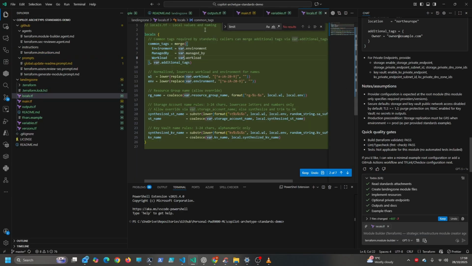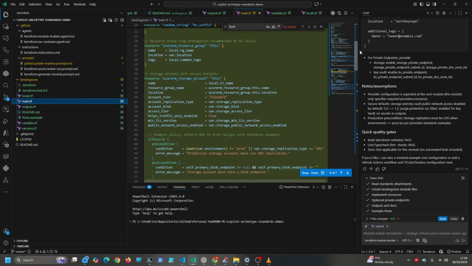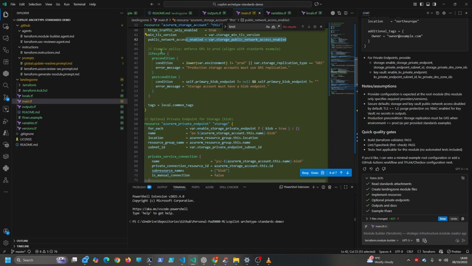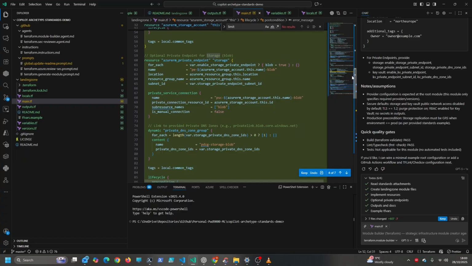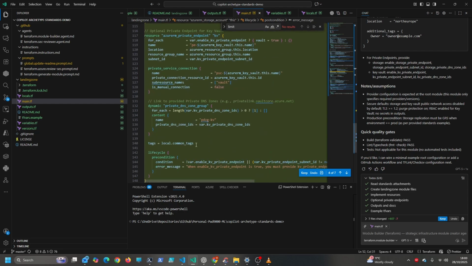So as we can see, it's created the locals.tf file with my comment tags, which is environment, managed by, and workload. It's created the main file. It has created my resource group, my storage account, public network access enabled should be false. We'll check that in a moment. Lifecycle, so it's having postconditions and preconditions for me. Optional private endpoint, link to private DNS, key vault, network ACLs. So it's done all of these things that I wanted it to.